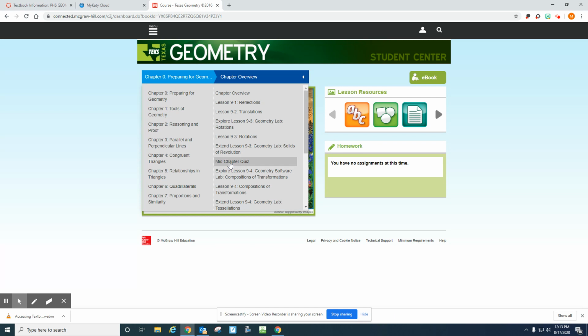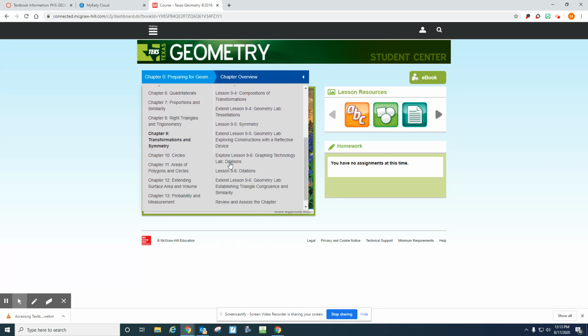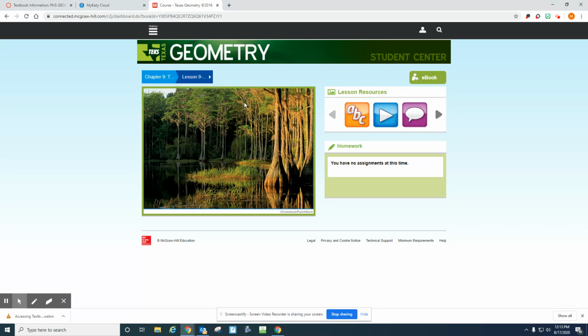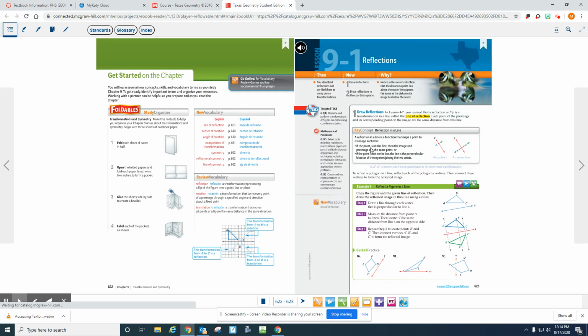You've got little mid-chapter quizzes you could take to test yourself, different kinds of components that you can work through. And if you want to read the textbook to help you out with more ideas, you can go to reflections. And then once you click on whichever one you want, it's not going to take you directly there. We need to come over here to eBook like you saw earlier. And we can go through and see, all right, it brought me up to reflections.